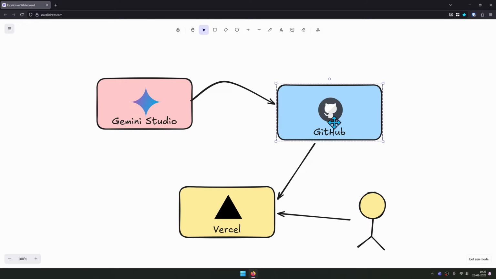GitHub is a platform where all the files and everything is going to be stored. Where are you building it? You are building everything in Gemini using AI. So AI is this one, data is stored here, and application, your website is hosted here. Everything is 100% free, so you don't have to worry about any cost at all.